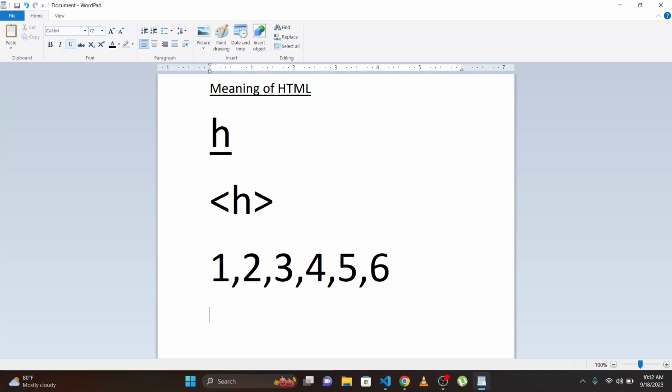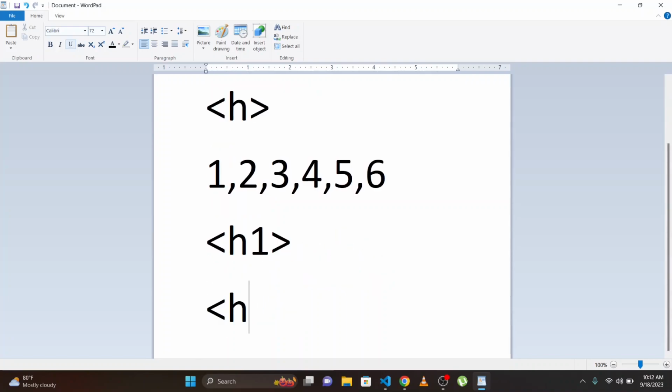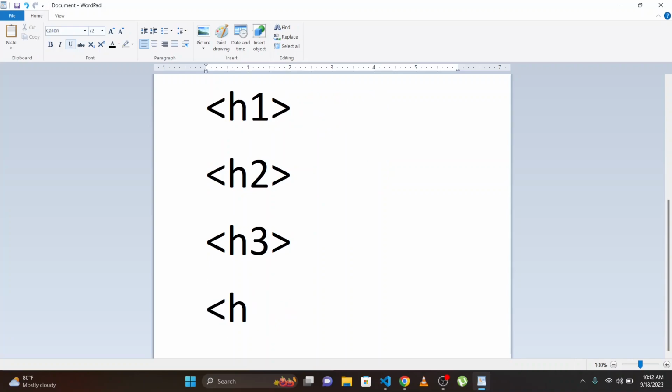Alright, so this is the H1, H2, H3, H4, H5, and H6. These are the heading tags in HTML. To write a heading tag in HTML, let's head into our HTML document and start writing this code.